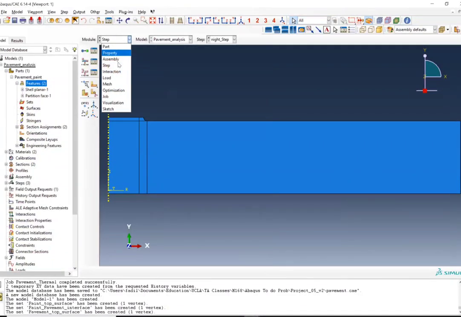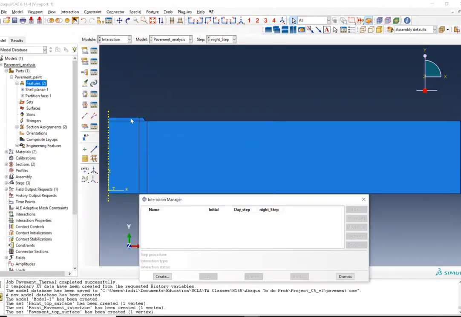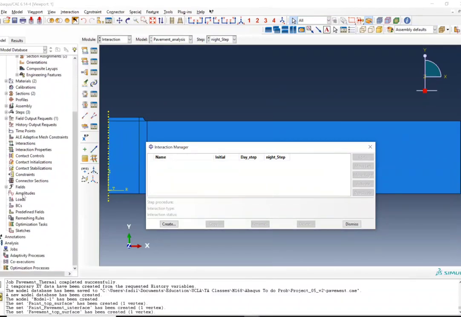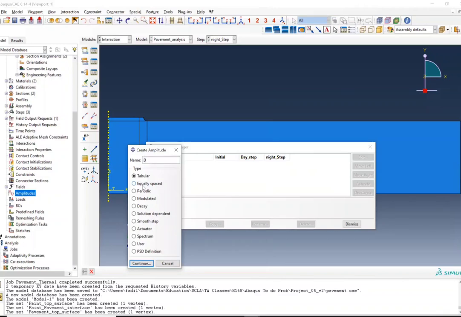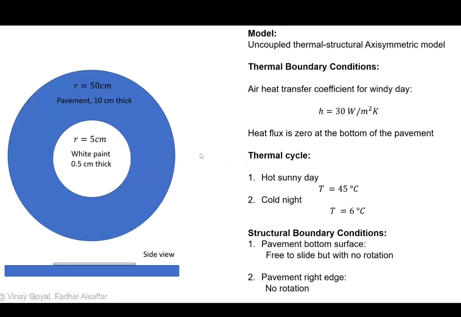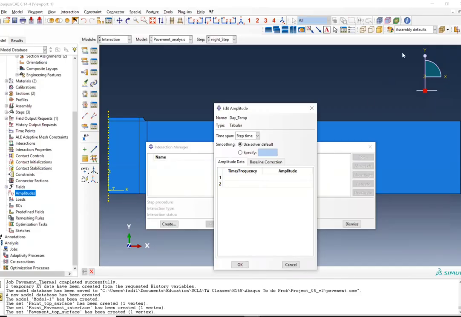And now we can go to our interaction here. For this step, we basically want to create the heat transfer by convection. But before that, we want to create amplitudes, so let's create the amplitudes first. If we go here on the left, it should be amplitude somewhere here. So that's the amplitude. If you double click on that, let's call it day temperature. And basically what we want to do now is insert these temperatures here, day temperature and night temperatures. And yes, that's what I'll do.